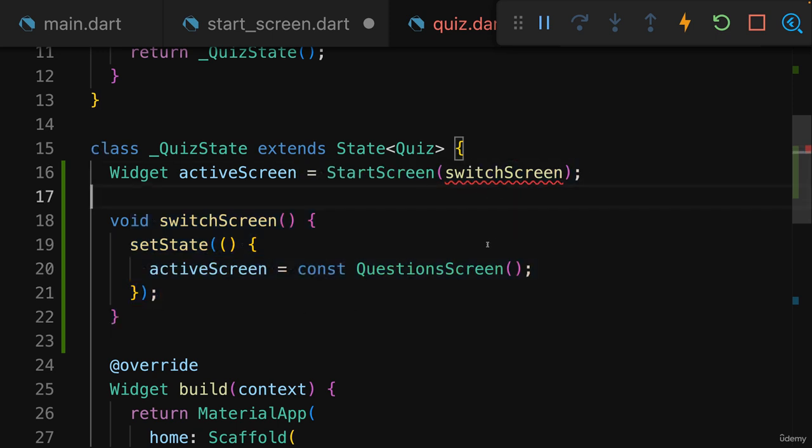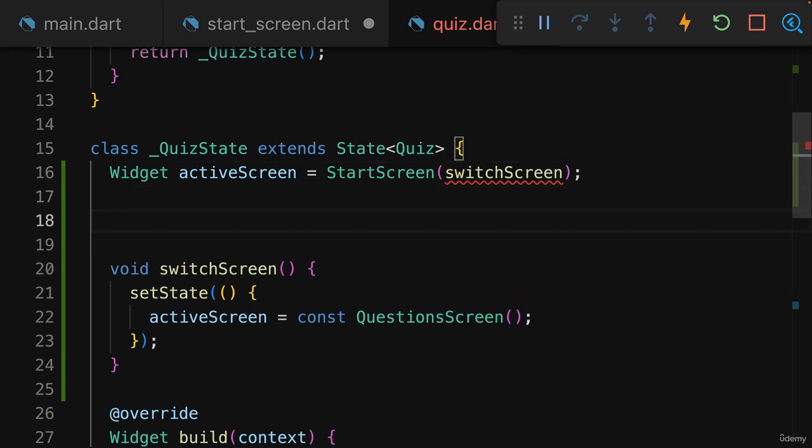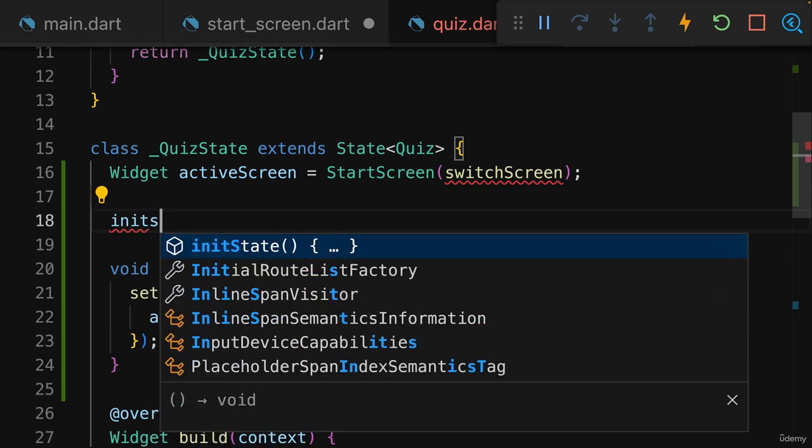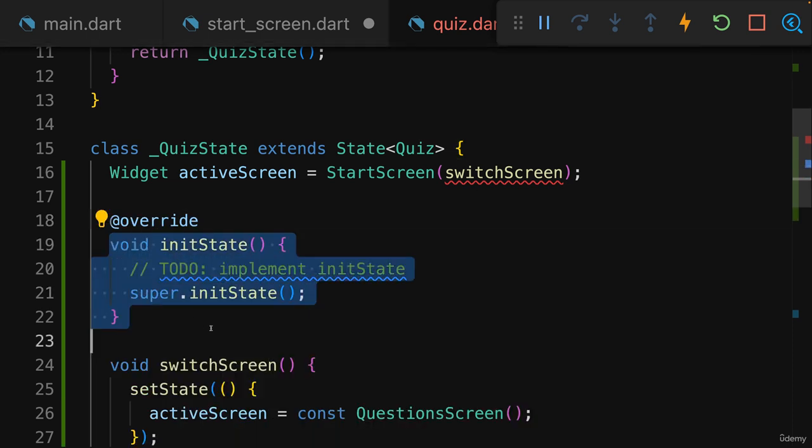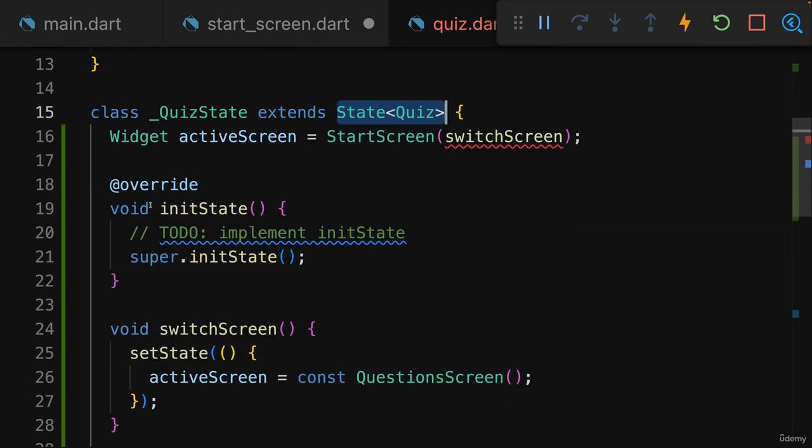Well, the best way of working around that is to add another method here to this quizState class, and that would be the built-in initState method. If you start typing, you should get these auto suggestions, and if you complete this, this function here, this method, should be added. Now initState is a method that is in the end provided by this state class, which we are extending, but we can override it to add our own initialization logic.